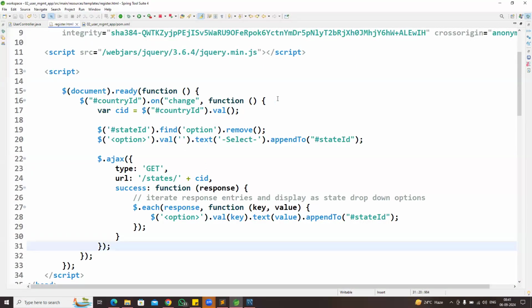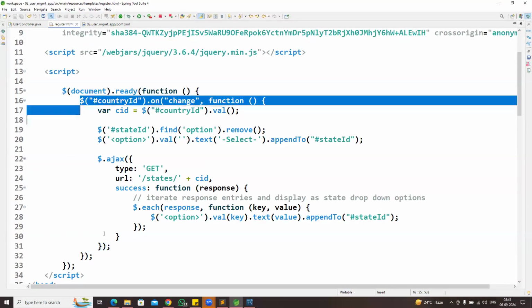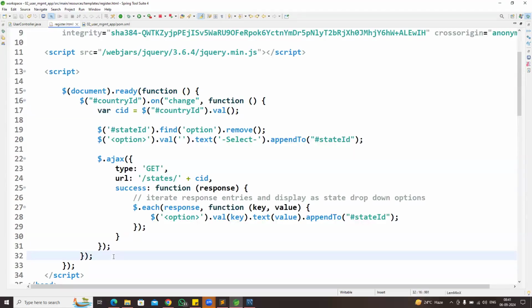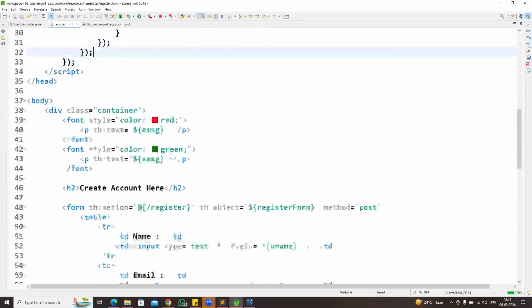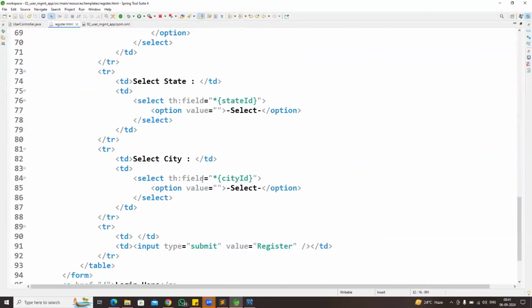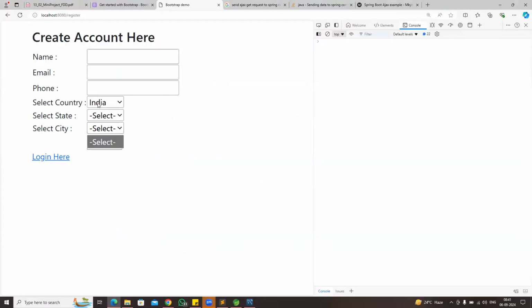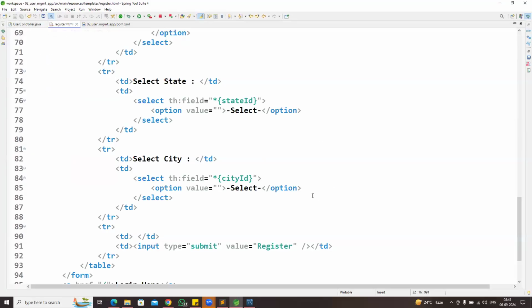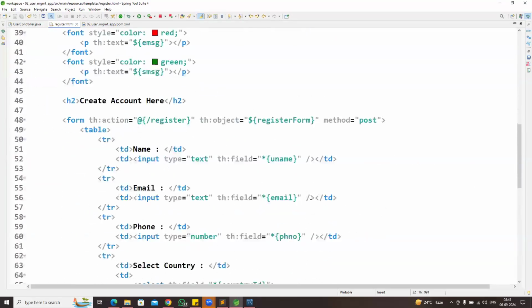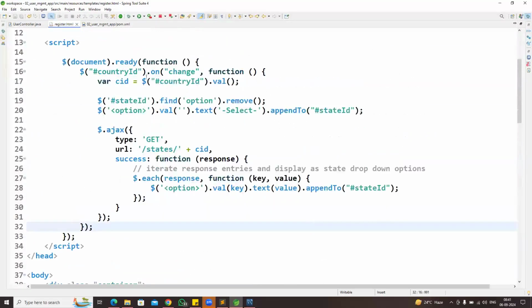Guys, when the country is changed, states are loaded. Now what do I need to do for the cities? When should the cities be loaded? Currently, cities don't have any data. Country selected, states are coming. When the state is selected, is the city coming or not? It is not coming. So when do we get the cities from the controller? On the change of state. Yes, on the change of state we need to get them.